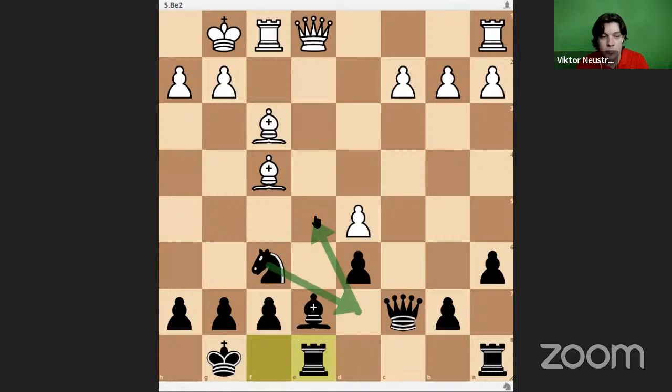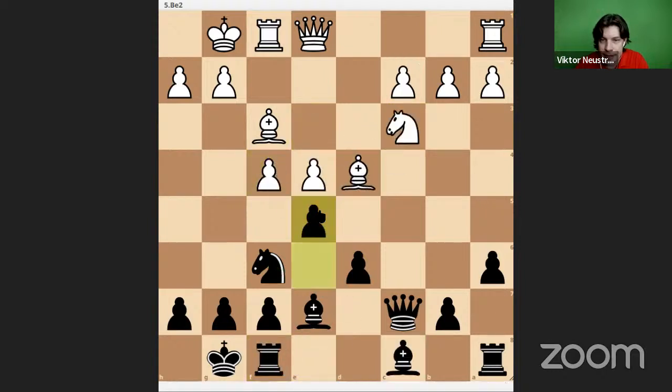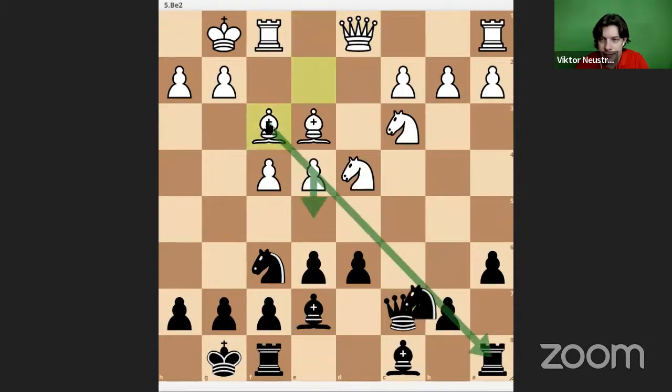Once it happens, make sure that your position is very good, and, well, there is no risk. Well, there is always a risk to lose, but I would say after knight e5, black has good chances to play for a win. So please remember this idea. It's very common in Scheveningen.